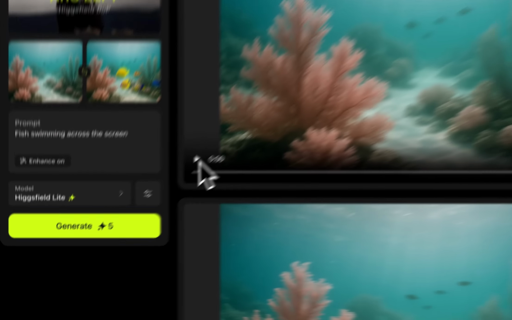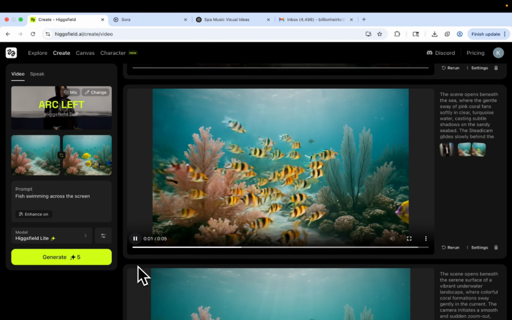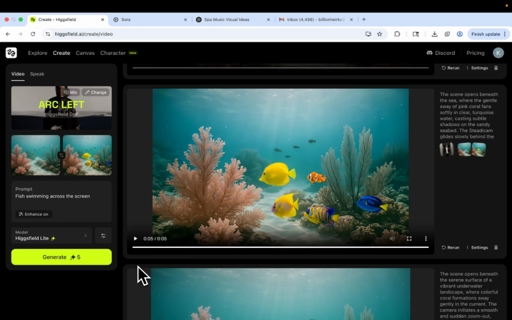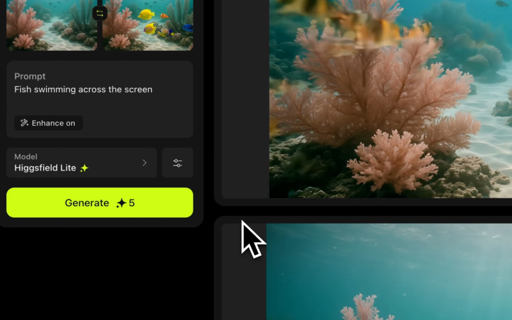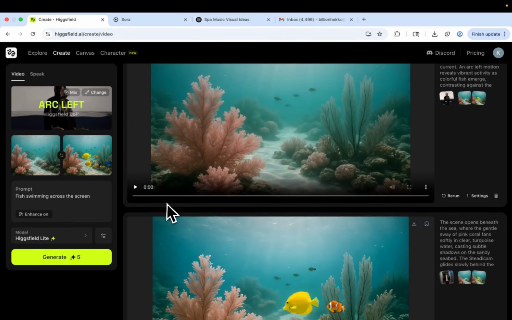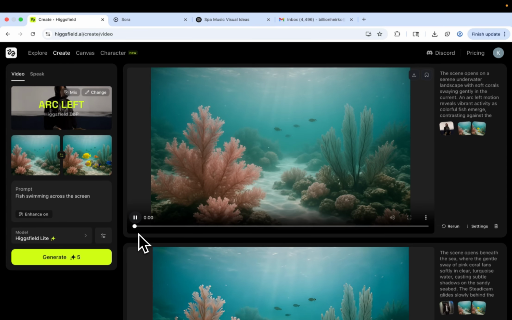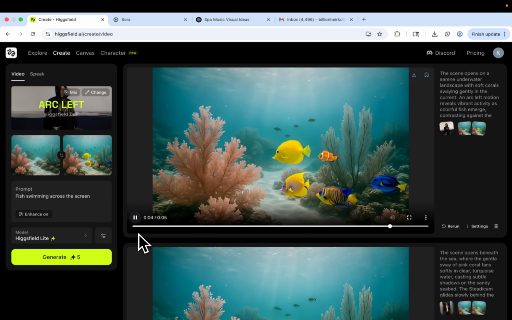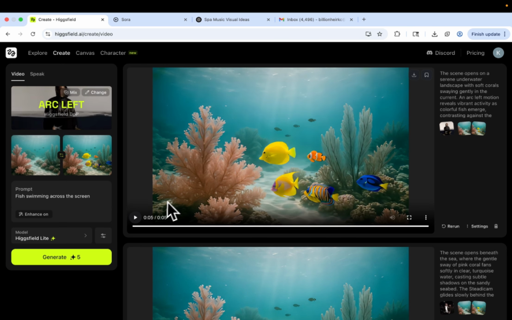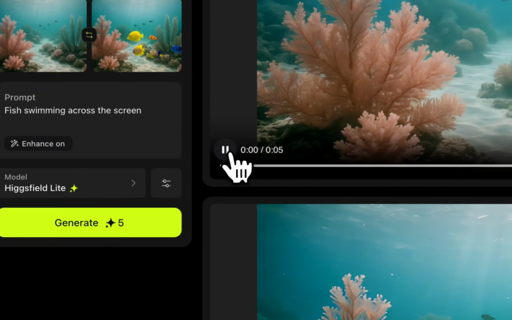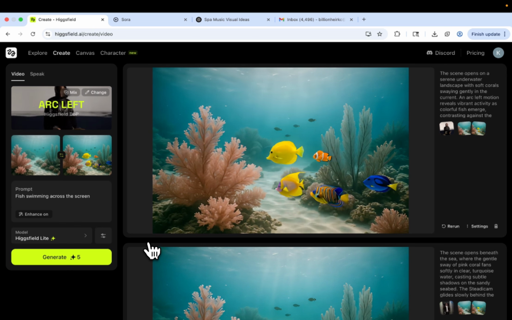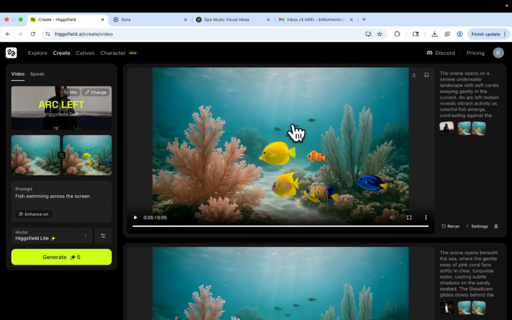So let's play the first one. That didn't quite work how we wanted it to. A school of fishes just bombarded. So yeah, let's see what this one generated. Okay, perfect. That's a lot better. Now, it didn't really arc left, I would say, but it still gave us the fish swimming into the frame.